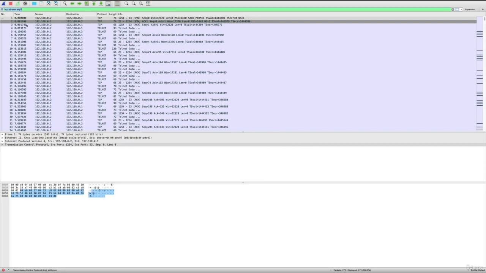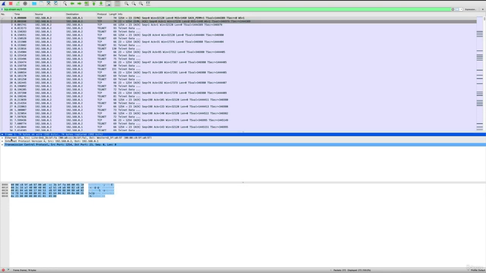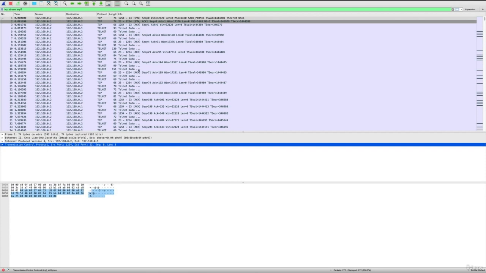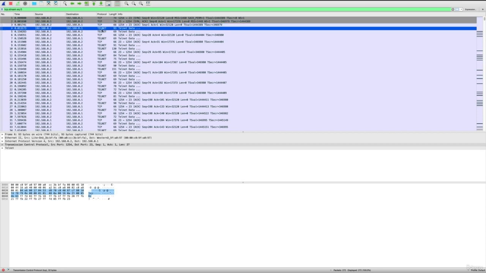Again, you're going to see that we have the time, the source, the destination, and the protocol, just like we did before. We have our SYN, SYN-ACK, ACK, which is that three-way handshake. And again, down here we have layer 2, layer 3, and layer 4. Now, in the protocol column, you're going to see TCP, but you're also going to see this Telnet data. And that is an application. So this is layer 7 again, just like we saw with HTTP before.